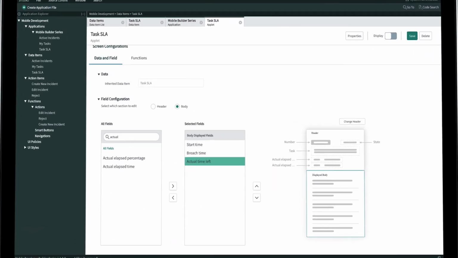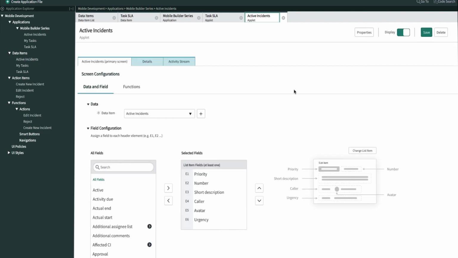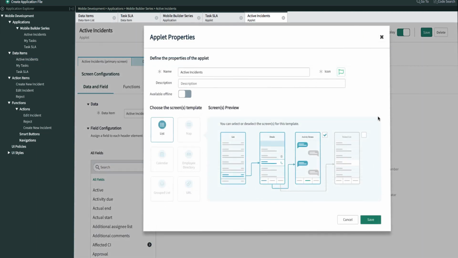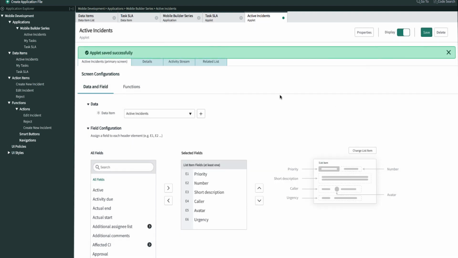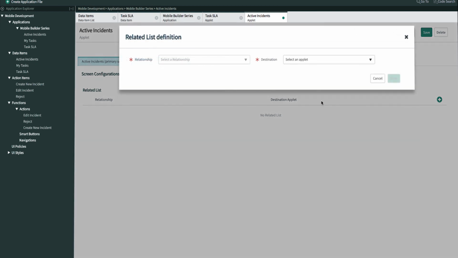Now that we've hidden our applets, let's bring over a related list on the active incidents applet and define the related list. Let's first open up the active incidents applet. We'll go into properties. We'll make sure to bring over the related list. We'll click save. Now we have a related list tab. Here we can define a new related list.